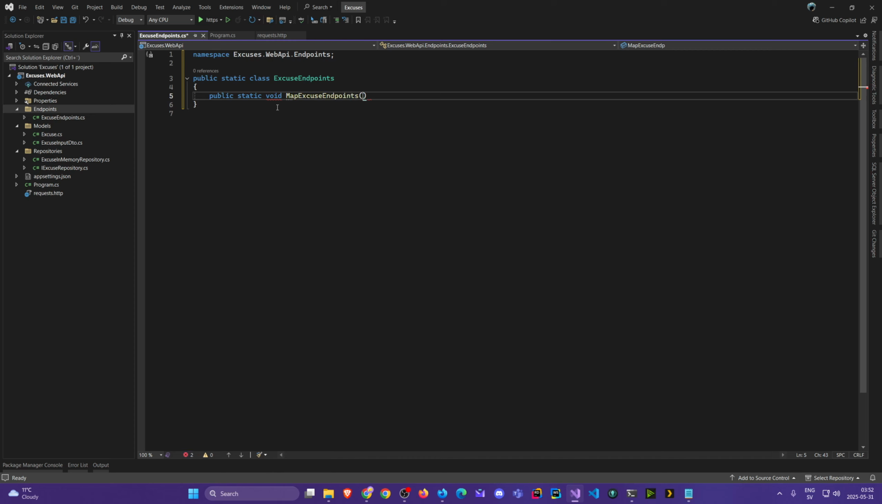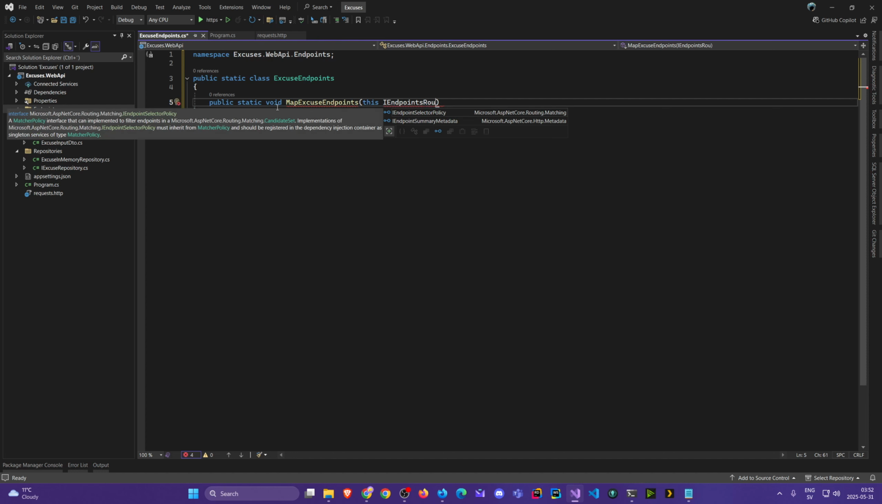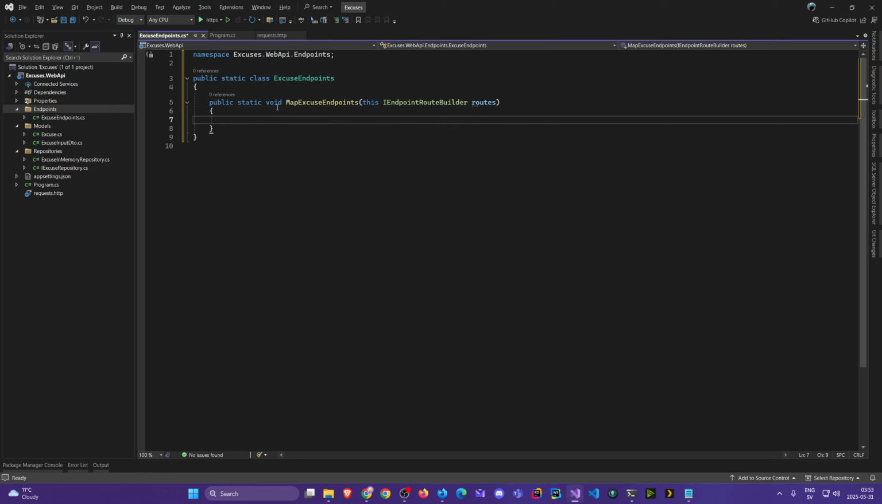Pretty clear. Now, what is required here is called this. And I think it's IEndpointRouteBuilder. And we can call it routes, and then curly braces. And here we have, let's just show you first what I'm going to do.